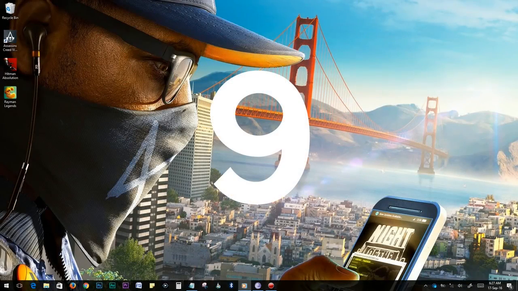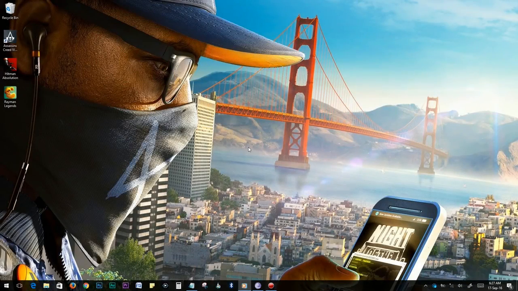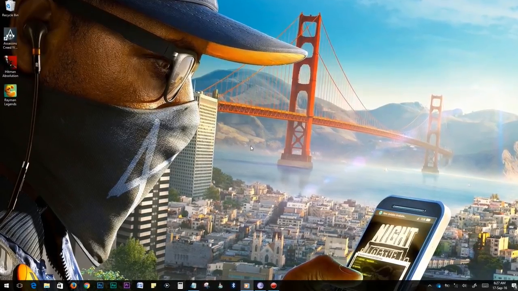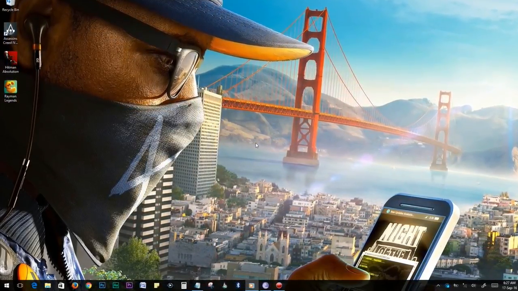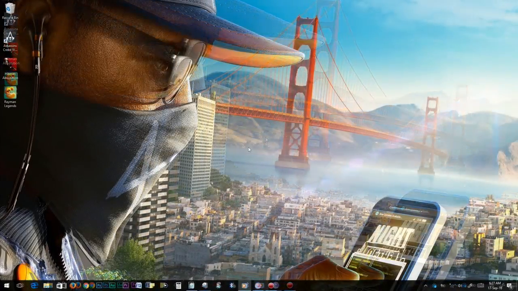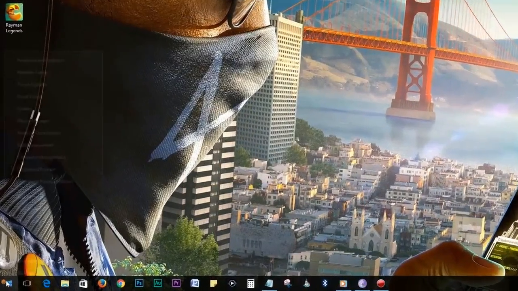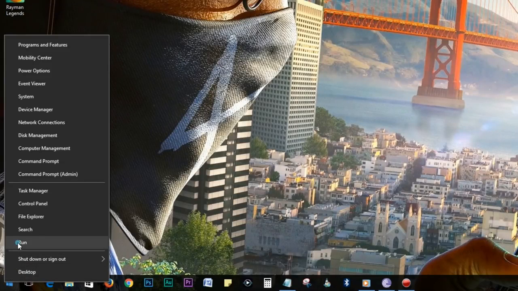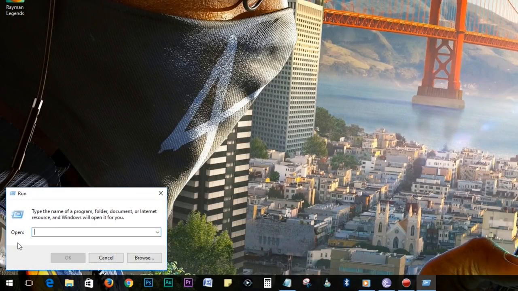Step number 9. Registry tweaks. Now I will show you how to do the registry tweak to speed up your Windows 10. The first thing you're going to want to do is launch the Run box again. For that, head over to the Windows icon, right click on it and choose Run from this menu. Then type in regedit, REGEDIT, and click on OK or press enter.